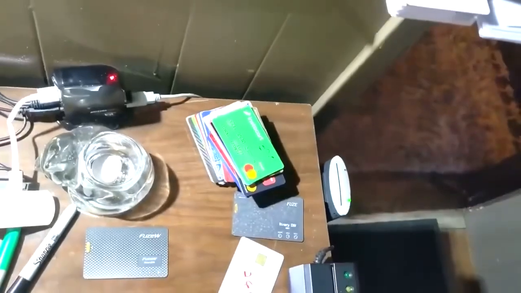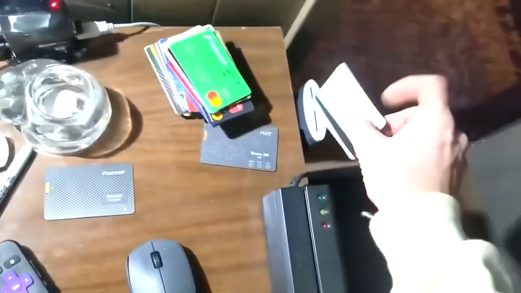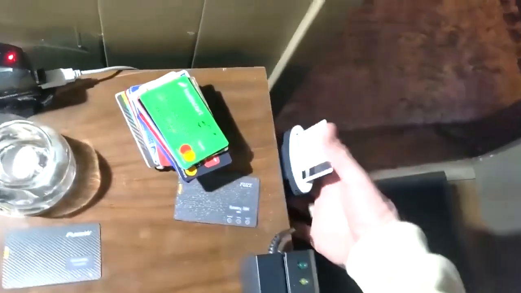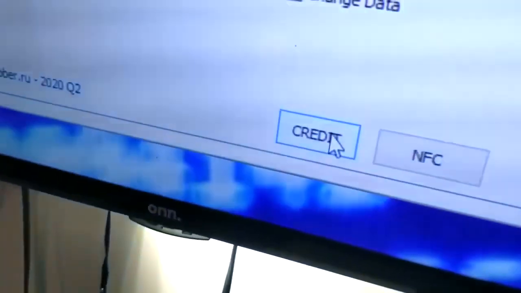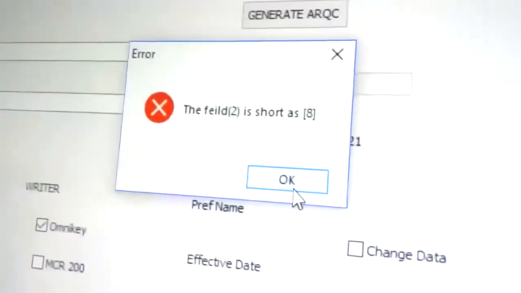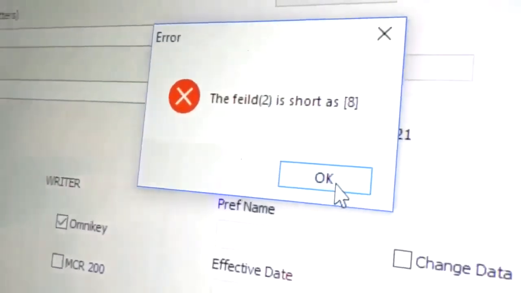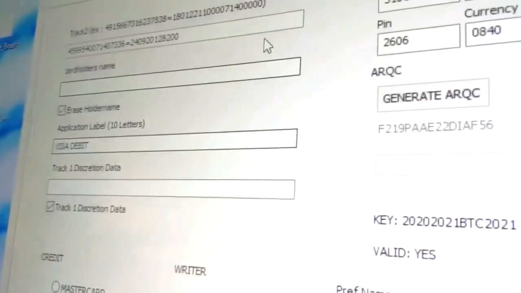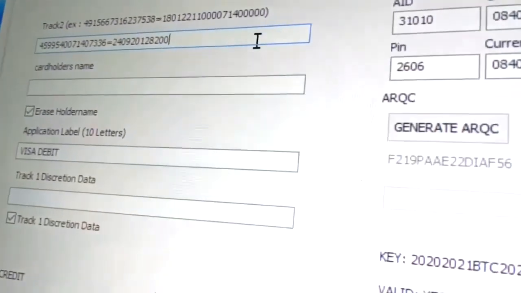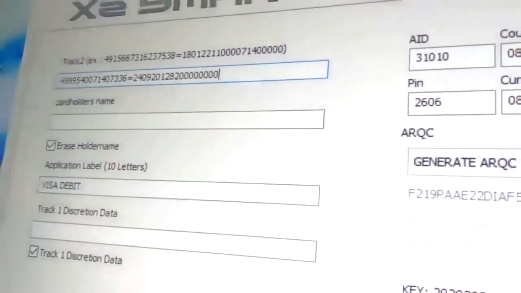So take this out. Put your card in there. Put can do credit. What this is going to tell you is if your numbers are short up here. So I'm short by 8. 1, 2, 3, 4, 5, 6, 7, 8.